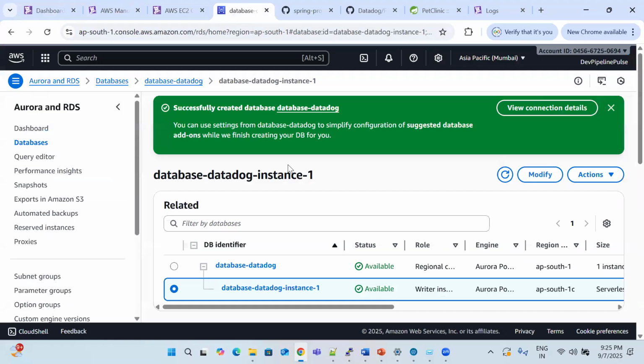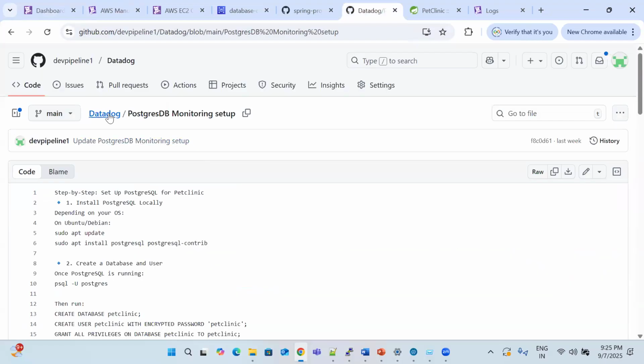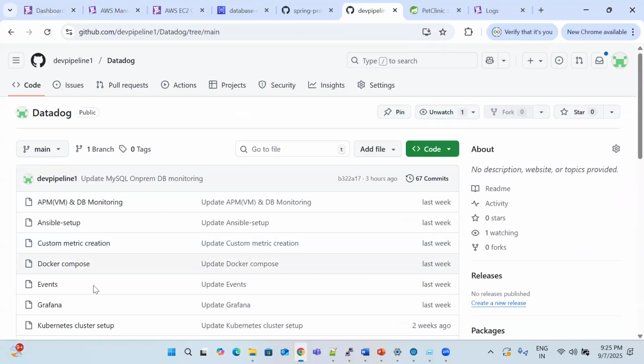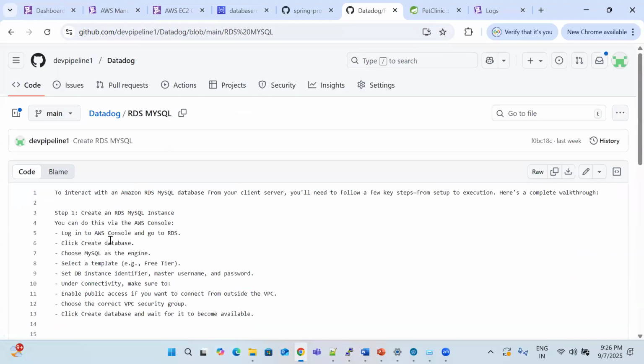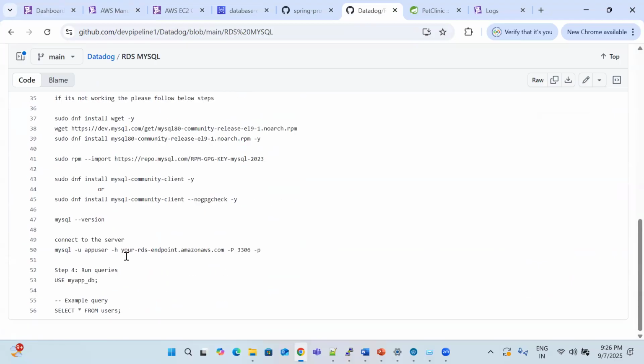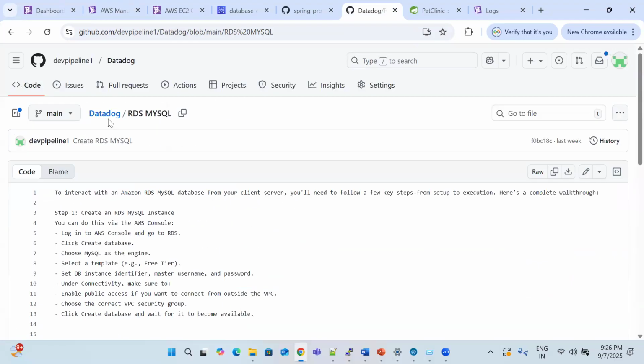Oh, database, no? Database available. Now what I'll do, I'll go to this, this is actually on-prem. I'll update the name. Okay, Postgres on-prem monitoring setup or DB setup. Same name I'll give. MySQL on-prem. Now, see, for MySQL also RDS I have. I have the setups. You can go and follow this and you can do that. It is very, very easy.